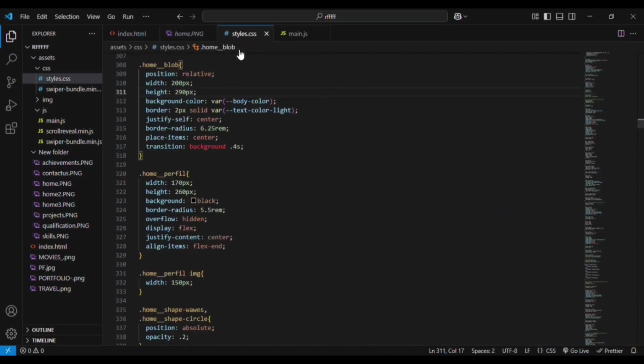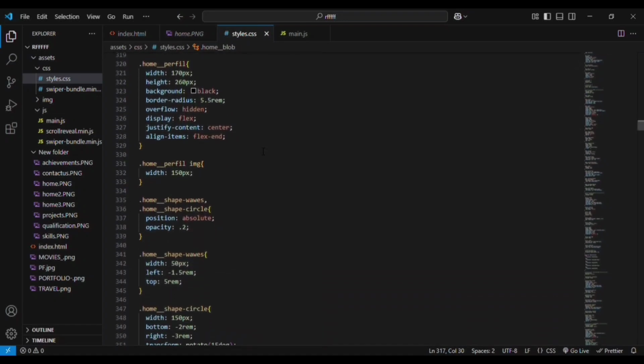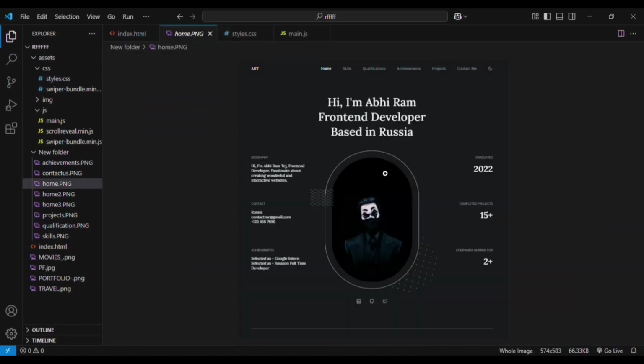A section has been created. Background and border are given to it, suitable compared to paper. And border radius is given as 6.5rem. Then we have the place items center, so exactly at the center the image will be applied. Then we have the home prefill. Inside the prefill is nothing but the border. You can see that entire black color border is there, right? So that is nothing but the prefill.